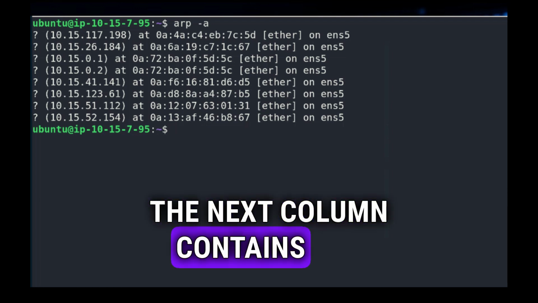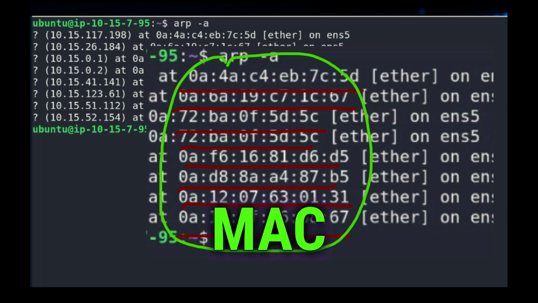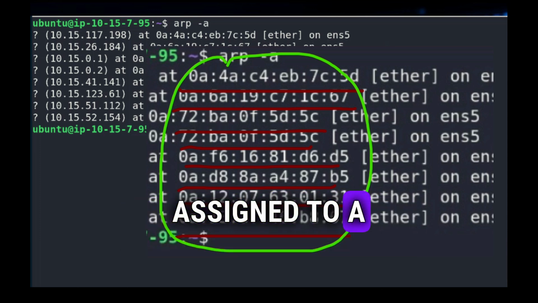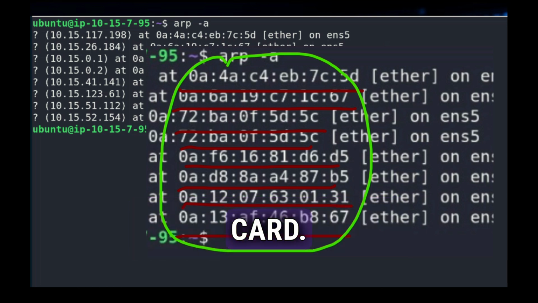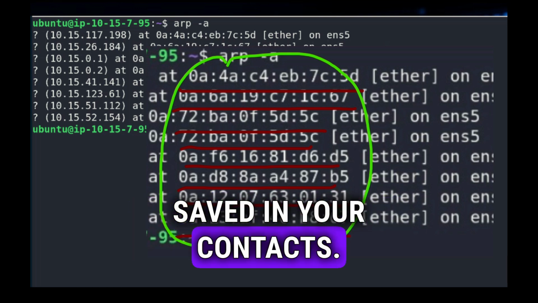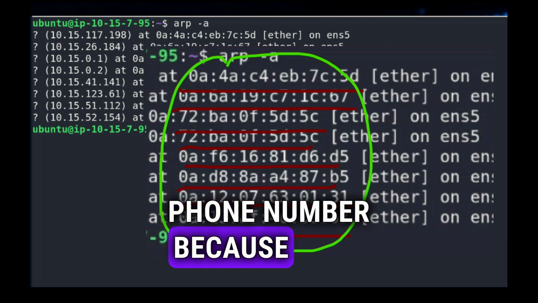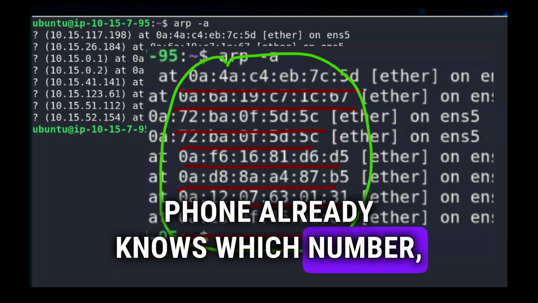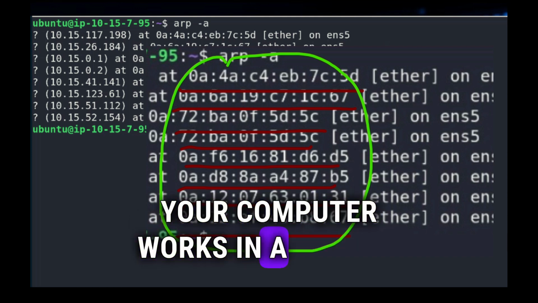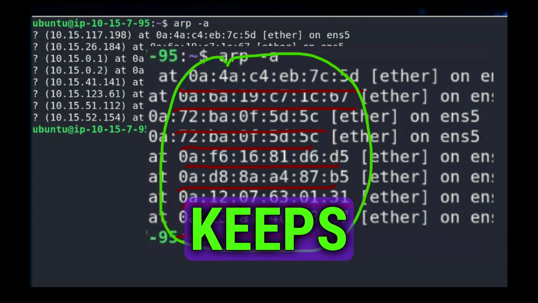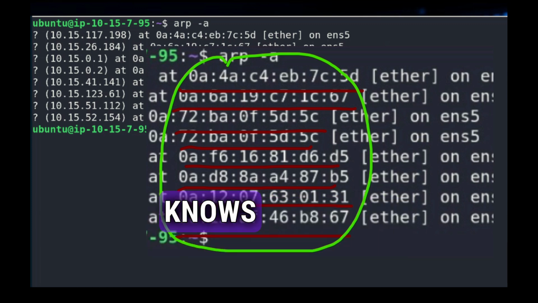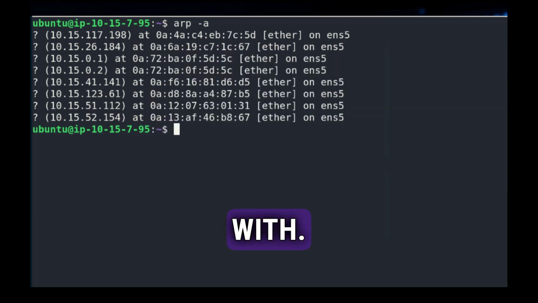The next column contains the MAC addresses. A MAC address, as we already know, is a unique hardware address assigned to a particular device's network interface card. Think of it like your friend's name saved in your contacts. You don't have to remember the phone number because your phone already knows which number belongs to that particular friend. Your computer works in a similar way. ARP keeps a record that matches an IP address with the correct MAC address so that your computer knows exactly which device it's communicating with.